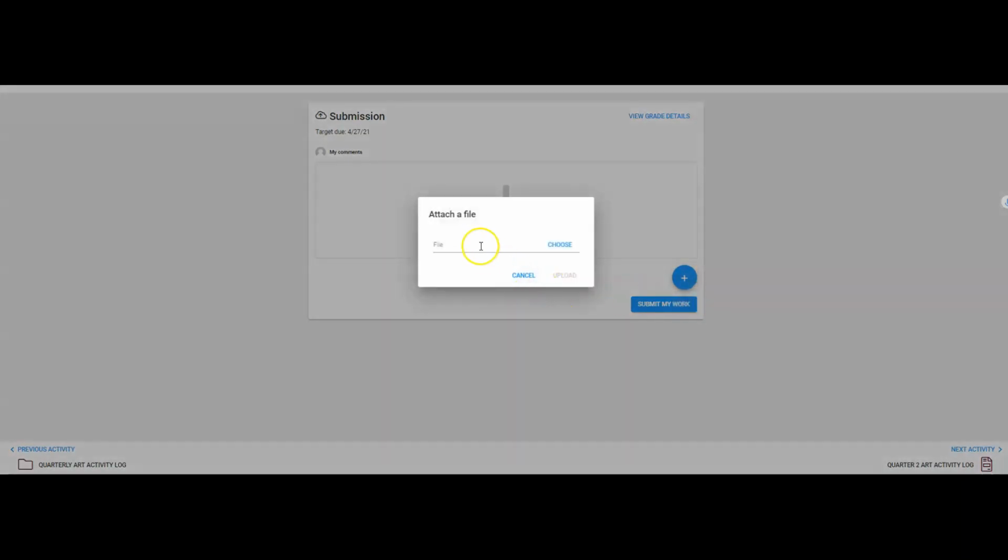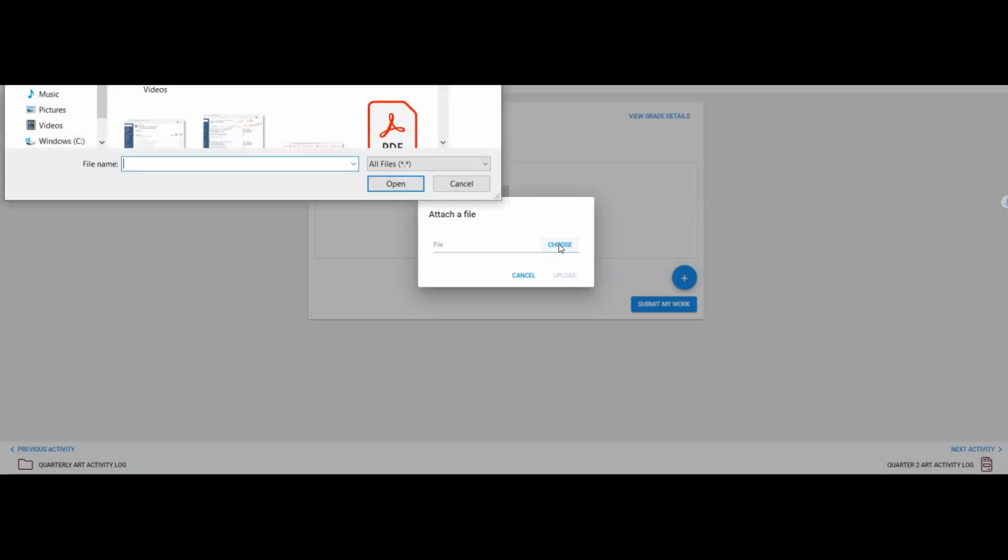But here I'm going to click on the blue plus since we already did it as a document, and I'm going to click attach as a file. If it is a PDF, you are attaching a file. If it is a Google Doc or a Google Slideshow, you would choose a Google document with the appropriate sharing permissions. But PDFs, since they are files on your computer, they do not need to be shared, they just need to be attached and turned in.